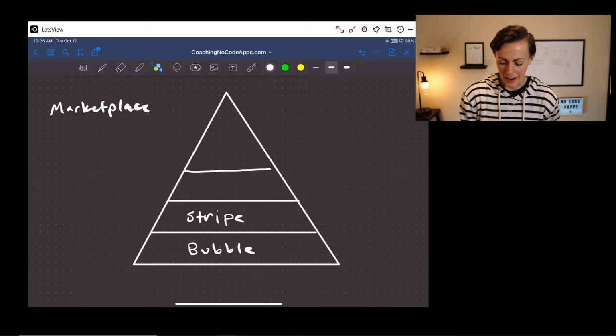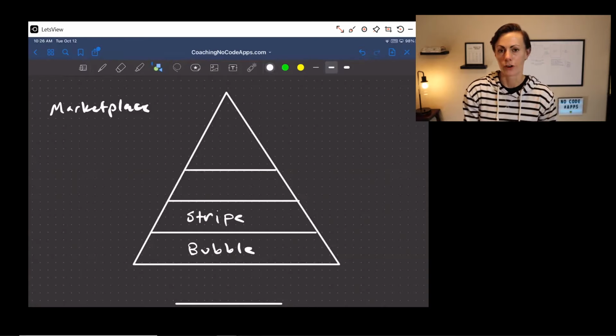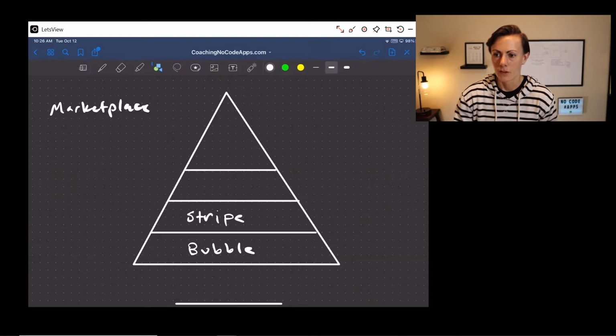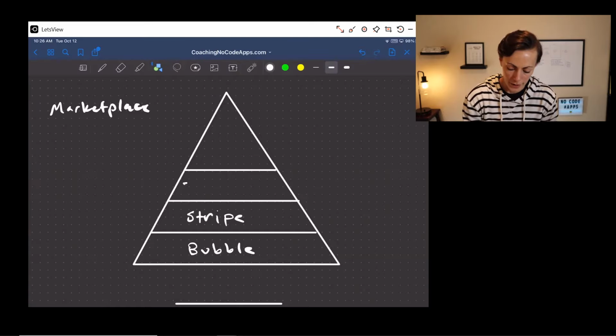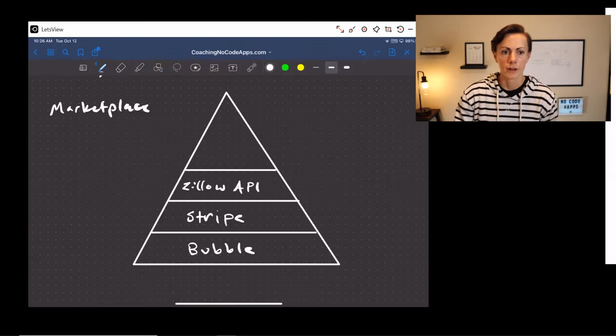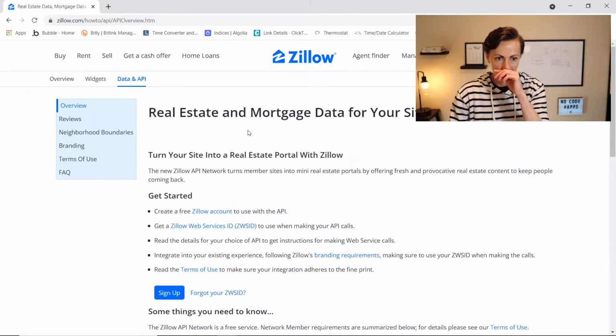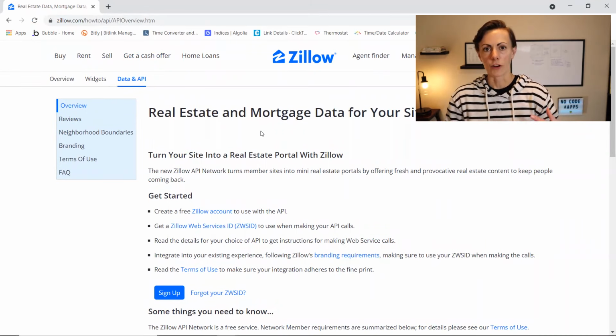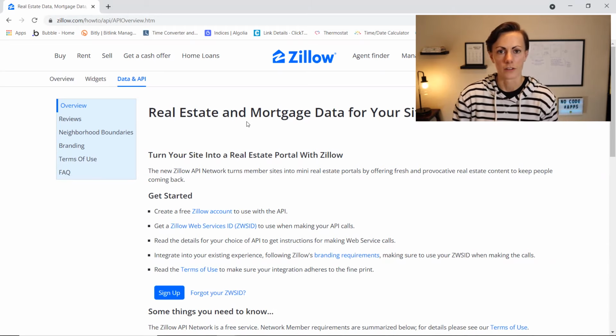So what we're going to do is add another level to our tech stack here, and we're going to use an API. So what I want to do is add on Zillow's API. And I'll pull that over on the screen here so you can see it. But essentially, we can aggregate a lot of the data for our listings so that, like I said, we don't have to do the heavy lifting.